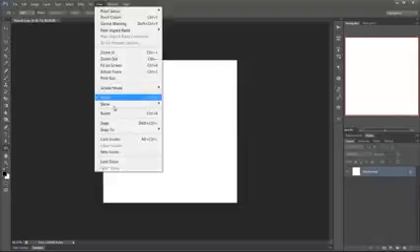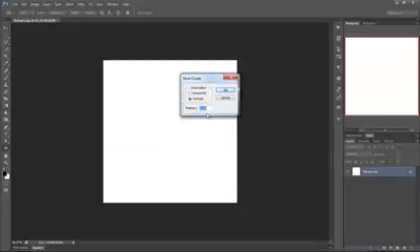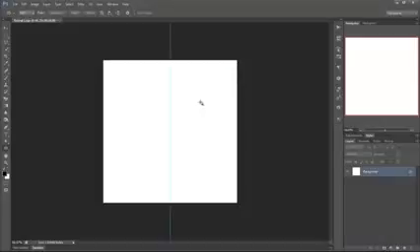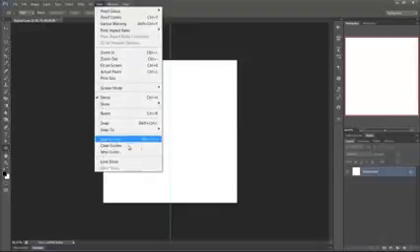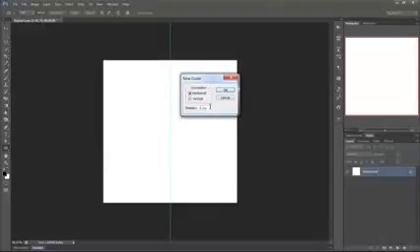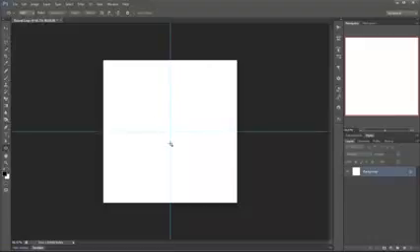I'm going to go to View, New Guide, and vertically choose 50% and press Enter, and View, New Guide, and go horizontal and 50%, press Enter. So now we've got our cross, but still it's very easy just to be a few pixels off. So we want to keep zooming in, but that's going to be a waste of time.